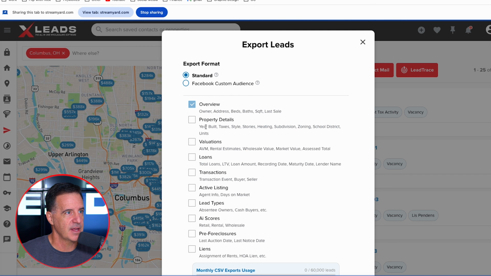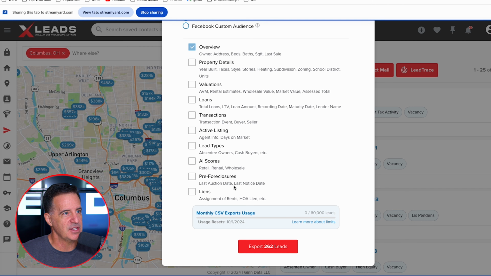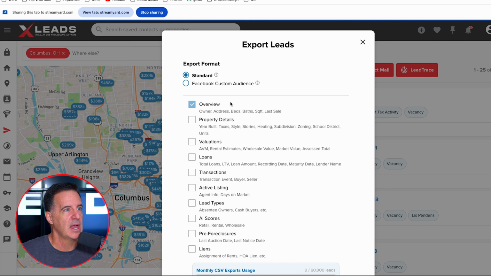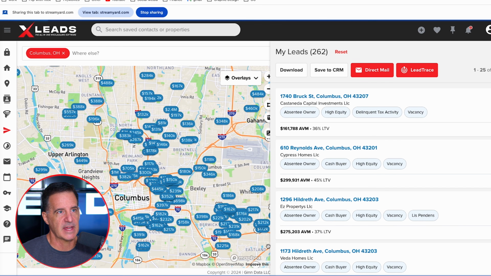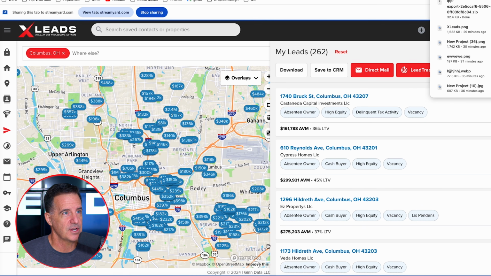You click standard, and here's the cool part. You can decide which stuff you want to include. I always include property details, and I'll even do valuations. I'm going to go ahead and export this, and Paul, send me that information, and that will give you your list. It's all recorded. You can go back to it, and we'll do that.